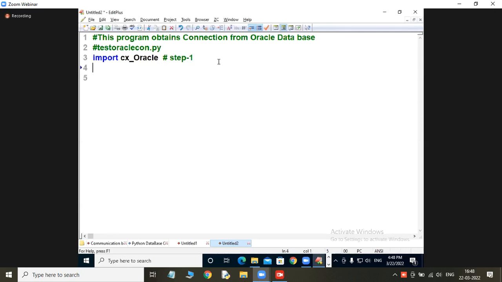Done. Now I need to get the connection or not? Right. So some name is equal to, come on fast, cx underscore Oracle dot. What is the function name? connect of Scott, Tiger, slash, like an arithmetic operator slash, right? At the rate, come on, localhost slash ORCL. So simple.